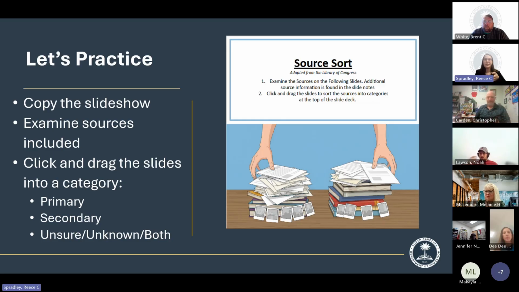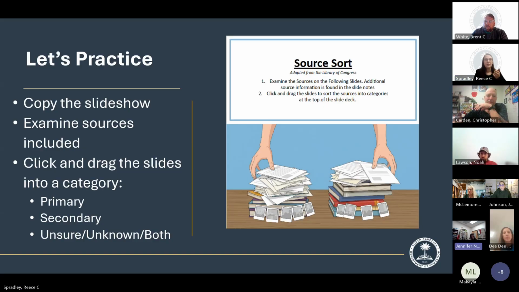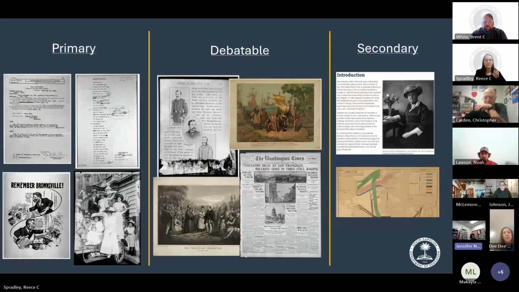So did y'all notice anything? Was it easier than you thought? More challenging than you thought? See some people nodding. So I found there were a few that I found a little challenging. Like I thought of newspapers as being primary sources, not secondary, especially if it was about an event from that time period. So that was new for me.